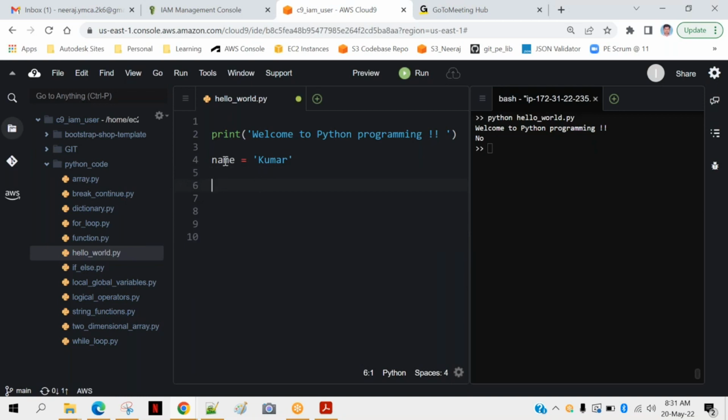Usually we take a variable for holding some value. Like I take name is equal to Kumar. Suppose there are 100 students in a class and I need to hold their names. What should I do? Shall I declare 100 variables like name is equal to Neeraj, name 1 is equal to Neeraj, name 2 is equal to Sahil, name 3 is equal to something, like that? That's not a good idea, right? And not only 100, there can be 10,000.